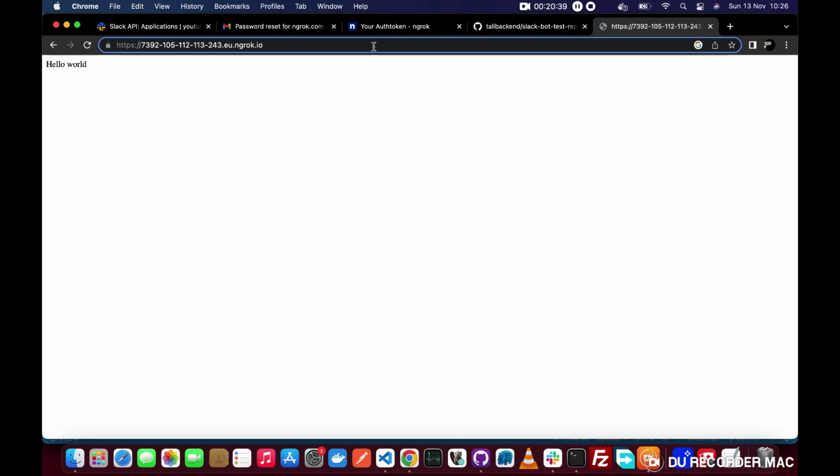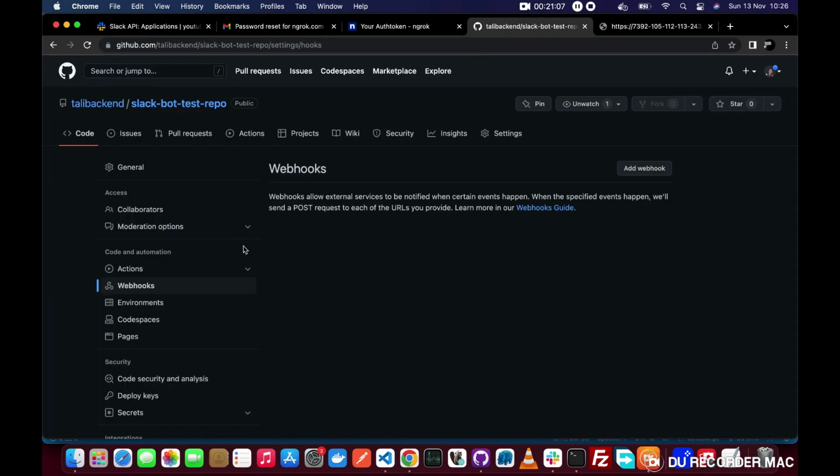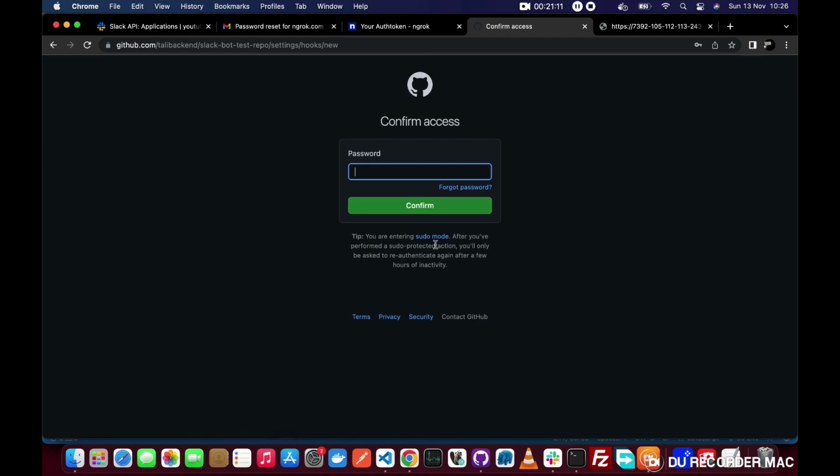So let's just continue. Now the reason why we need to use ngrok is that we need to set a webhook on our Github repository. The webhook will be responsible for sending a message to our Slack channel. So let's just do that right now. I'm just going to do Ctrl A, Ctrl C, and then we'll go back to our Slack, and you see we already have webhooks open, so I'll just add a new webhook. Just authenticate directly.